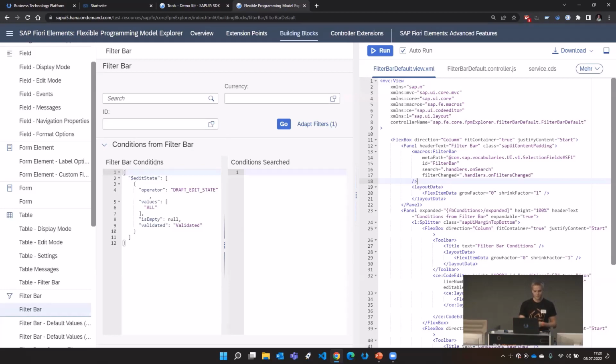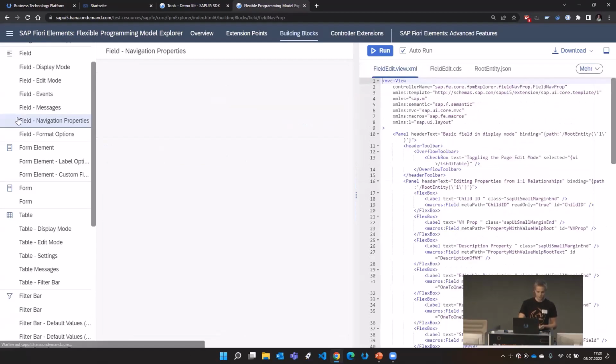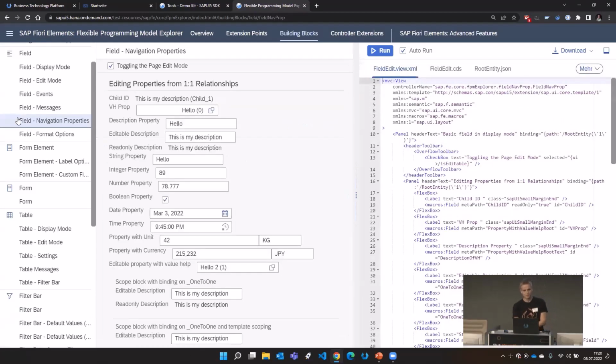You can add some handlers, some ID, but the meta path is the most important part. So that's very nice. As a second building block, which is very commonly used by us, especially in our object page, for example, is the field building block. Because you can very easily see how easy it is to use, and then also the concept behind it. So again, you just define a meta path, which is in this case just a property name. And Fiori elements is then able to find out from the OData V4 service what kind of data type this property has, what kind of annotations are connected.